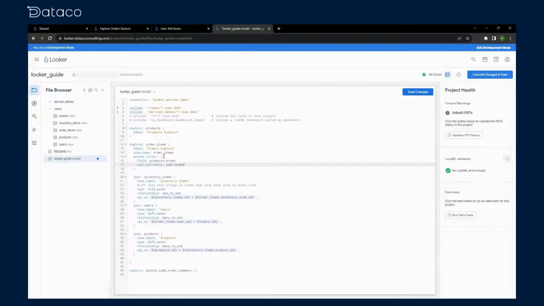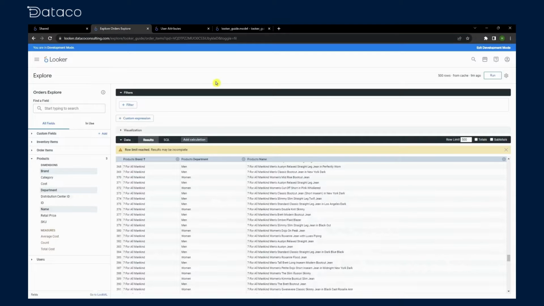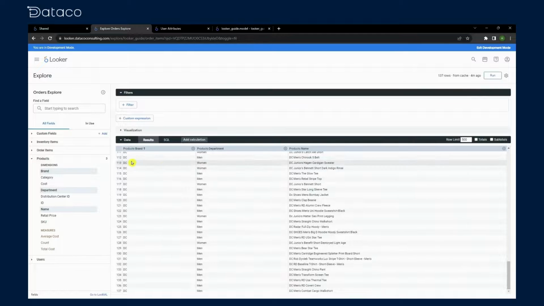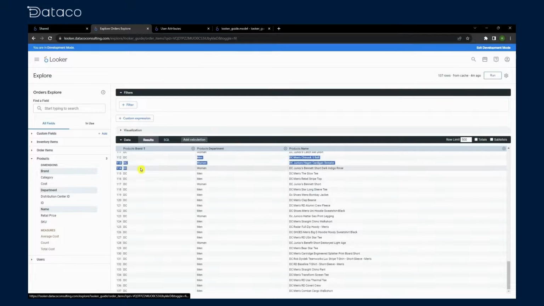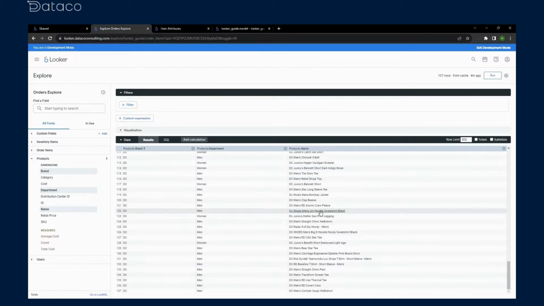Now we reference the user attribute we just created, save the changes, validate the code, and then we'll go back to the tab with our Orders Explorer. And if we click on Run again, we'll notice that we'll only see products from the DC brand now. This will be extremely useful when you want to restrict access to specific users or groups.